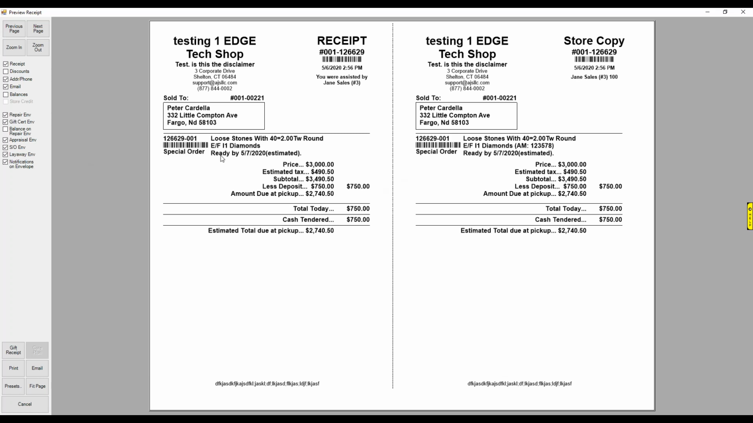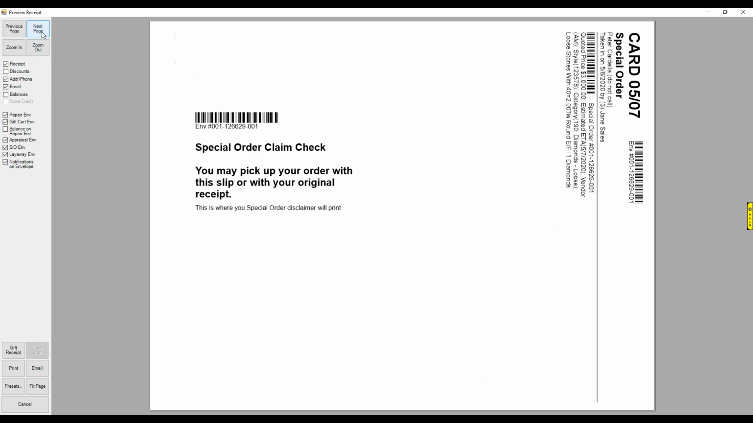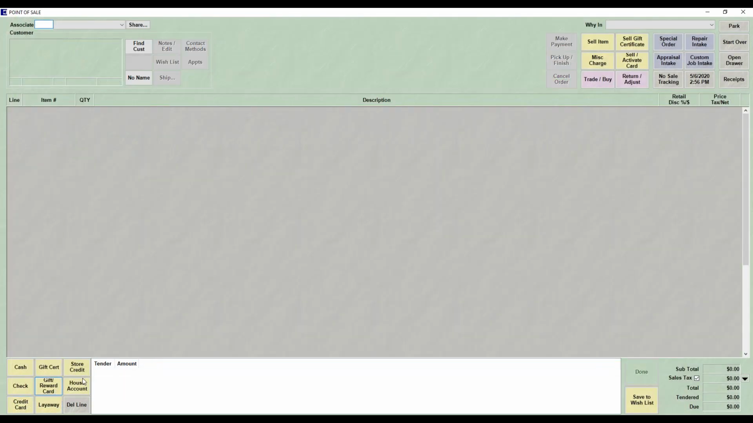There's all the information. Special order, it's ready by this date. Estimated tax, amount due at pickup, estimated total due. We put that in case the price has gone up slightly. Deposit. Next page is going to show the claim check. If there was an image associated, it would show here. We got all that information.